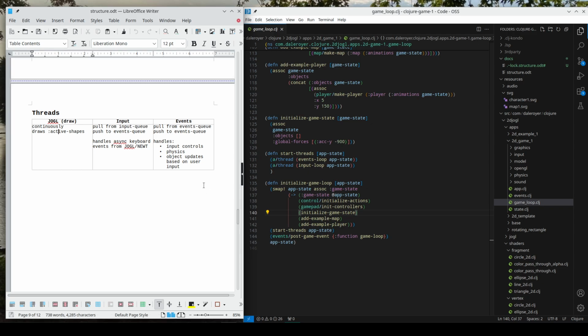And I think that's all I wanted to handle in this video. So the draw loop is started to create the window. Input events are handled outside of the event loop and then queued into the event queue. And then the events loop pulls from the queue and handles them individually and then posts the updated state to the app state atom, which the draw loop pulls from.